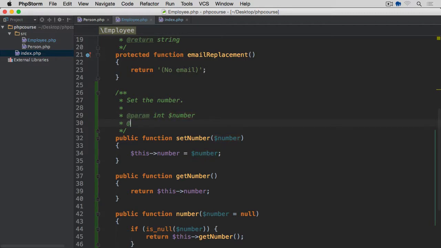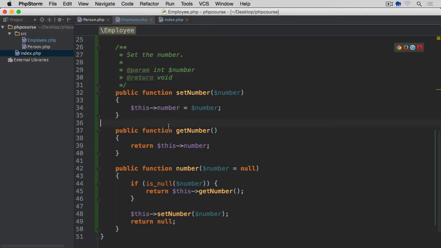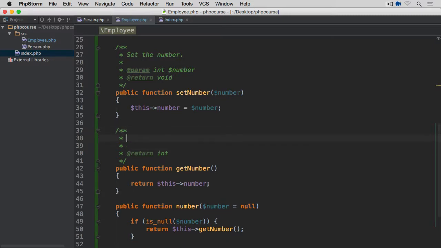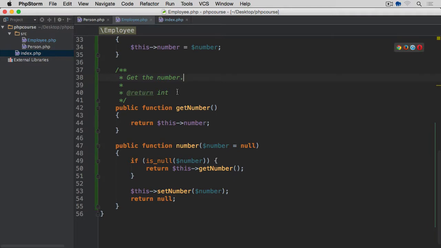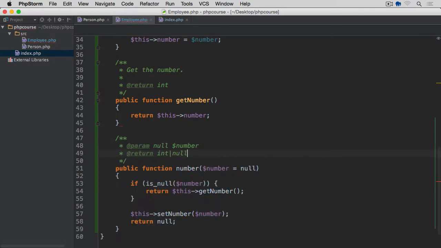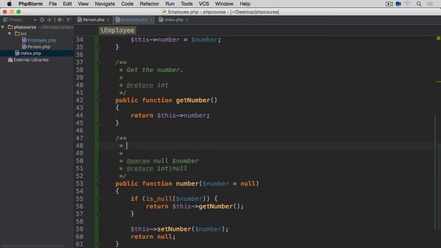So what we are going to say, it returns void. Now for the getter, we simply say that it gets the number, and returns integer, doesn't have any argument, so there's no param tag for this one. And number method will either set or get the number.